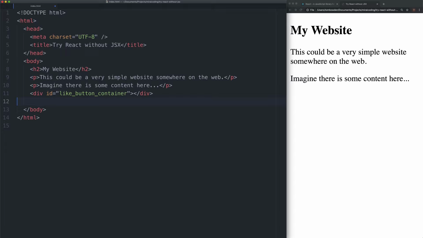Now, we will need to load React before we can use it. We will load it from a content delivery network. Let's add a script tag. We will add the source of the React from the CDN. The React documentation recommends that we add a cross-origin attribute. Now that we have loaded React, we will need to also load React DOM, which is in a separate module.